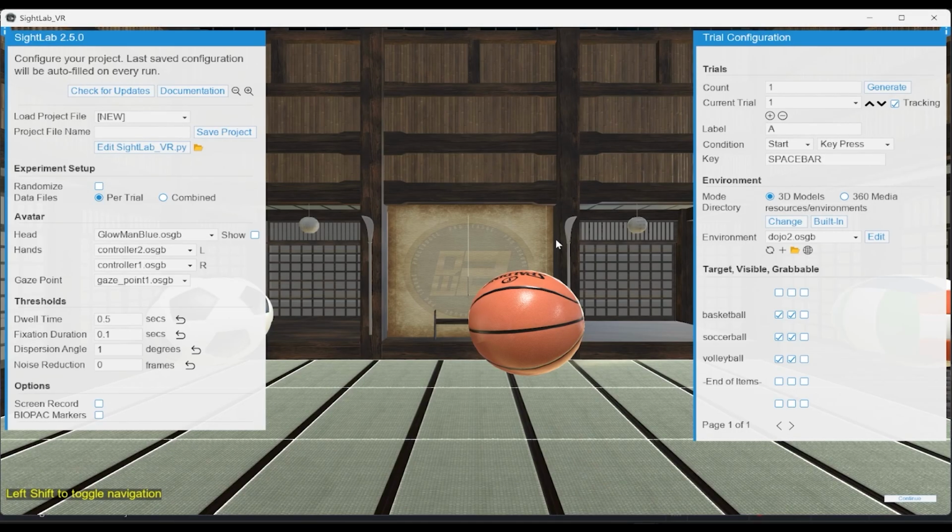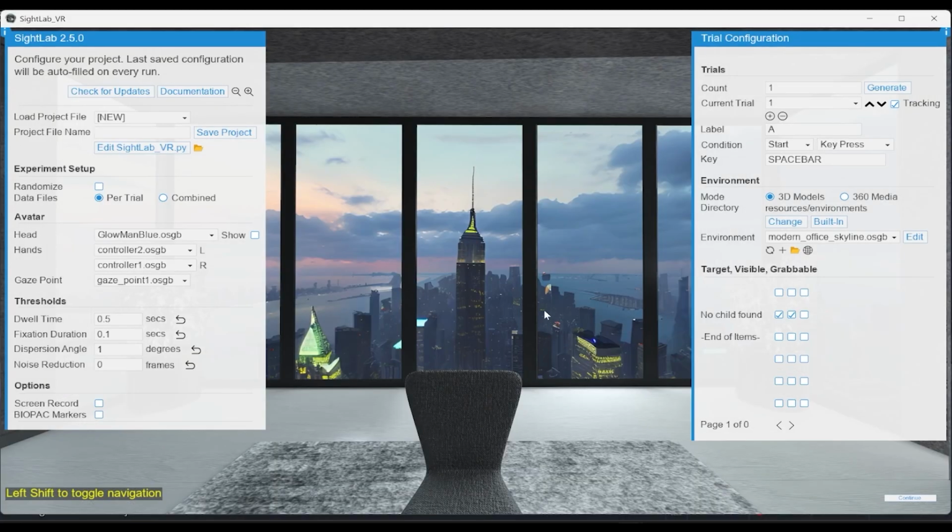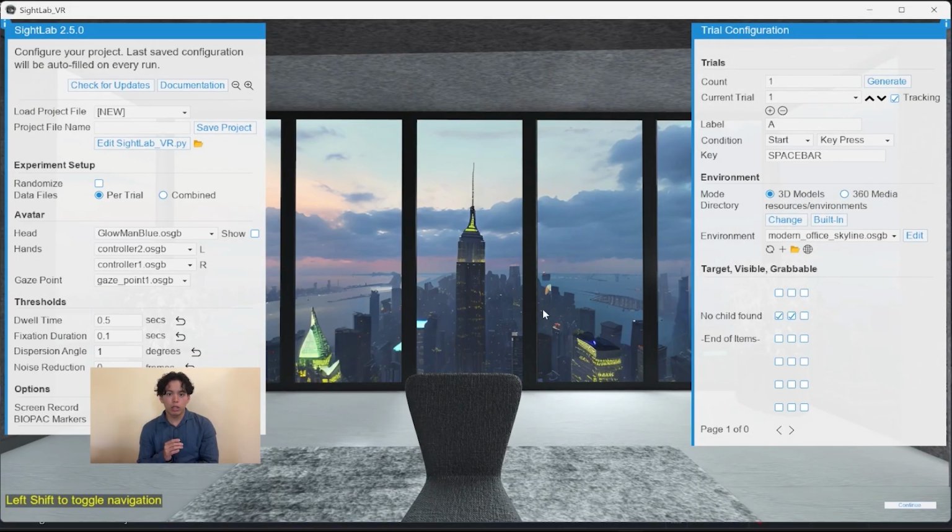Let's drag in a different environment from our sample project resources. We'll use the modern office skyline as the basis for our experiment. In this step, we're going to learn how to populate our environment with objects our participants can look at, grab, and interact with. And then we'll learn how to make these objects smart by tagging them to collect the data we actually care about. Let's make our environment more interesting.